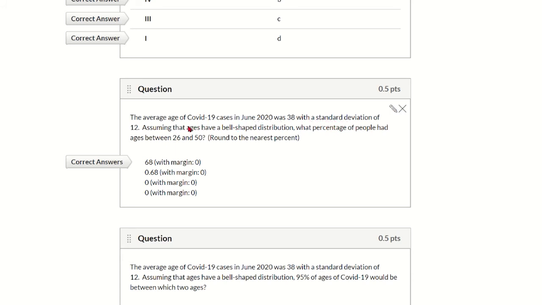Okay, so it says that it's bell-shaped. That's a big hint. That means it's the empirical rule. Also, the answer is 68, so that's a dead giveaway to me. So basically these two numbers, 26 and 50, they are 1 standard deviation away from the mean.